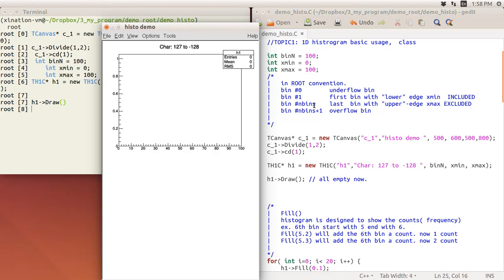So this sample has 100 bins. This would be from 99 to 100, but 100 is not included here. So if you fill the data 100, it will go into the overflow bin here. Okay, so this is a convention. Although this is a detail, sometimes you may need to pay attention to it, especially when you fill the data.